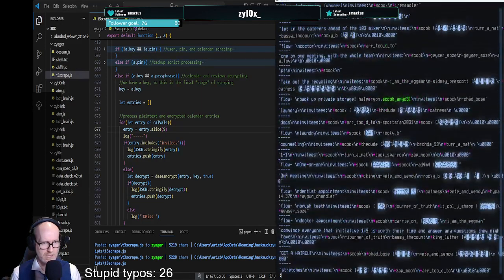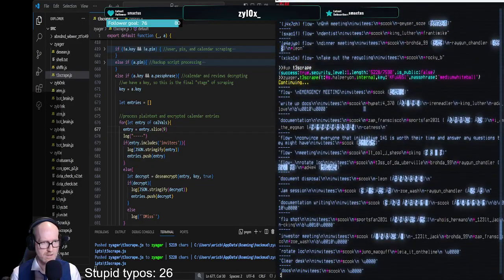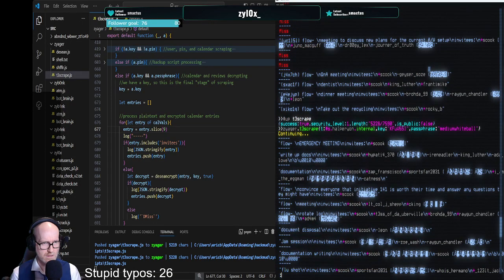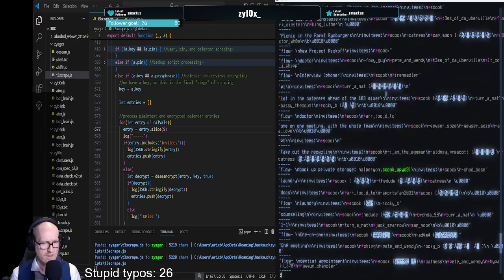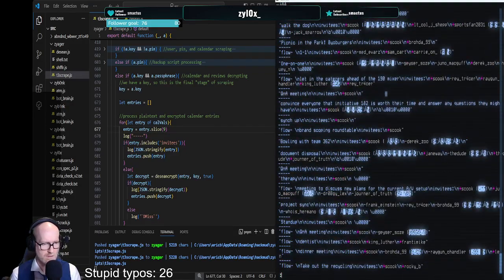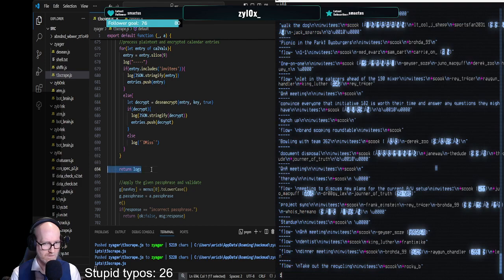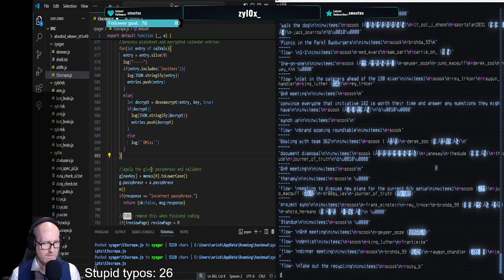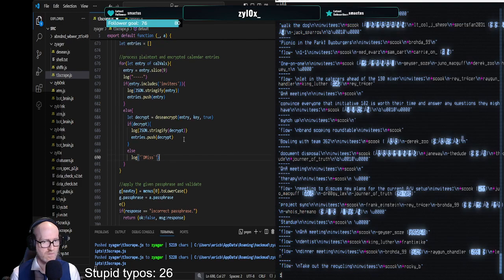But there are no user locations in the calendar. The two between discuss new plans for AV. Discuss new plans for AV. These two are both decrypted. Stand up by himself, which is kind of funny to see. And project sync. Okay. So forget the logs there. So this seems to be fine.